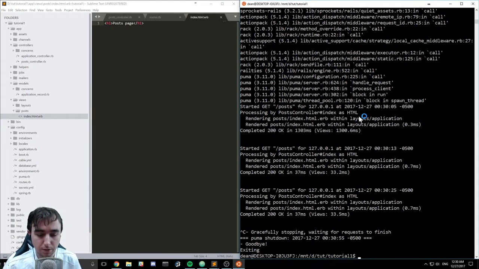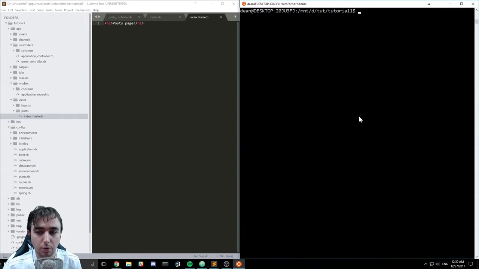So we're going to kill the server, and now we're going to run a different generator. So last time we ran Rails G controller, but this time we're going to run Rails G model. We're going to call it post. And generally, the way you do this is you add your attributes. So like, let's say our post needs a title, and we want the title to be a string, and we want a body, and we want the body to be some text. So that's one way to do this.